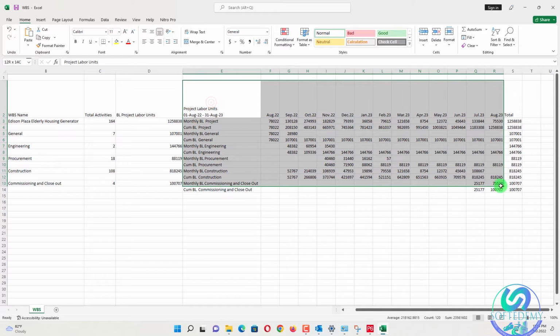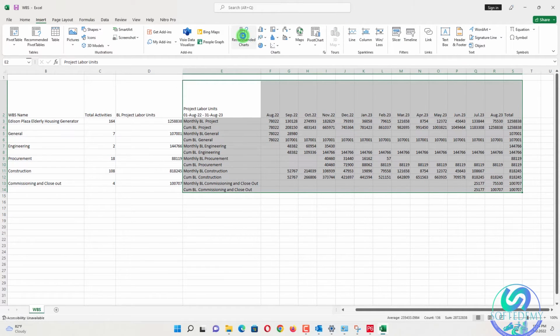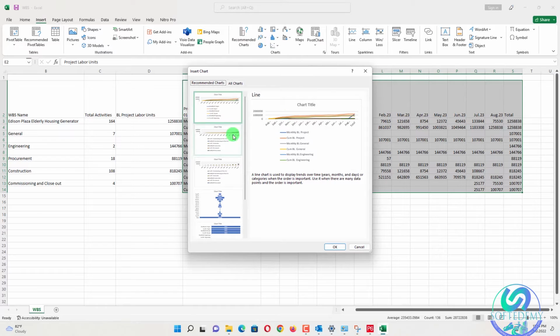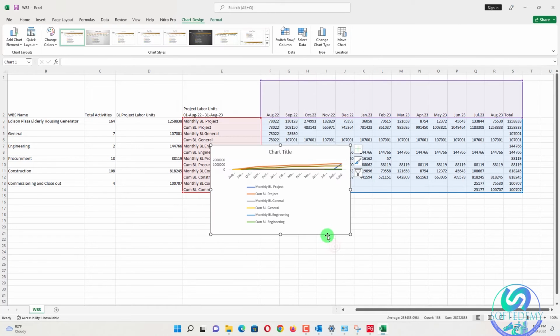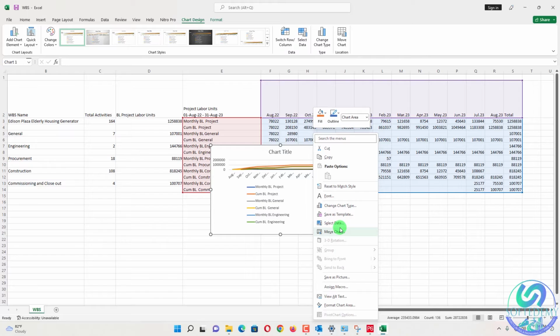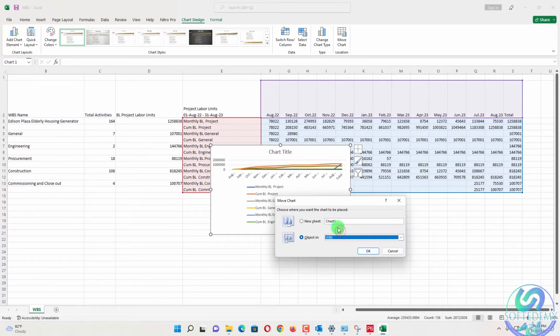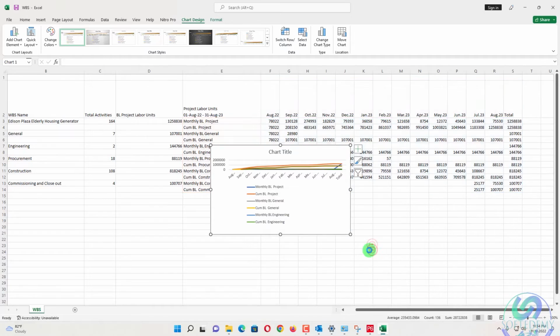I will select all these values, then go to insert, and go for the recommended charts. I will just select the basic one on the top because I do not want to go into detail. I will just change the chart later. In the next step, I will move the chart to a new sheet. So I need a new chart on the new sheet.